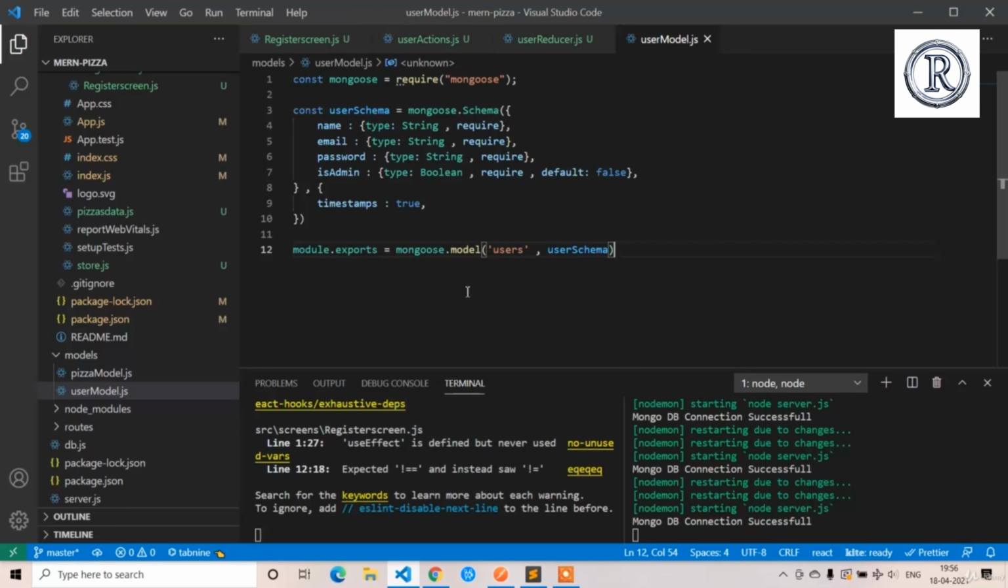So in the next lecture, we are going to write the backend logic for creating the new user or registering the new user. Thank you.